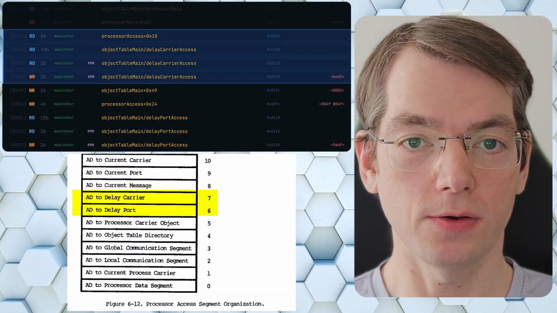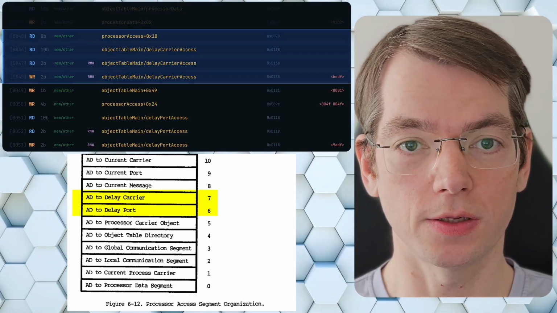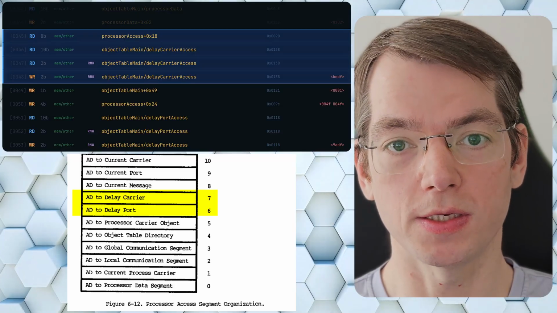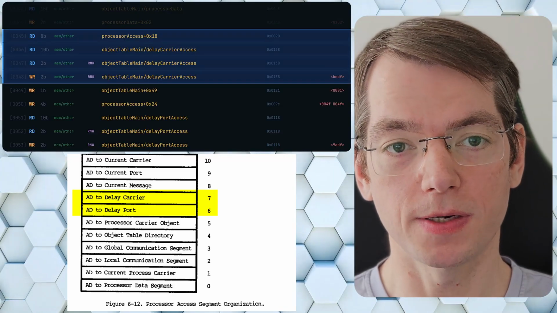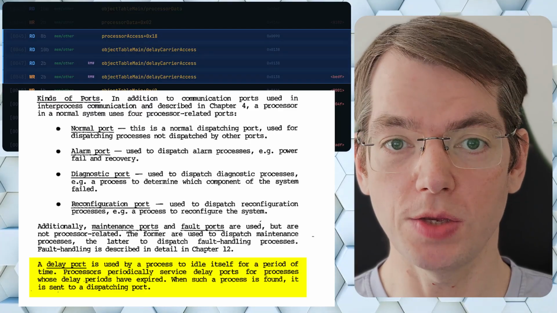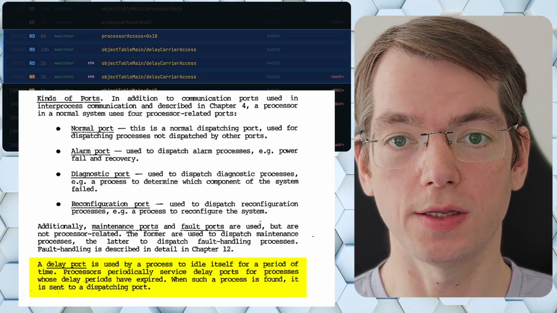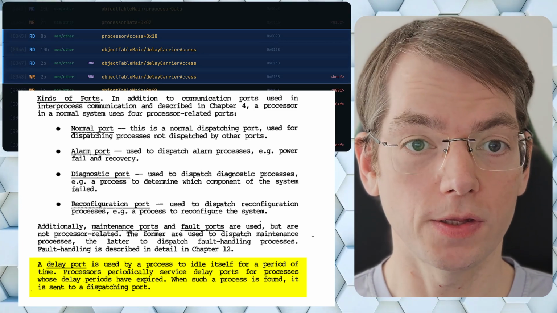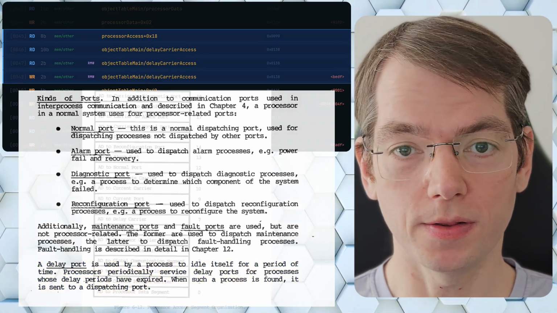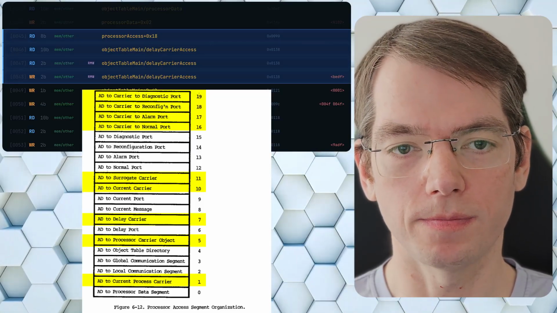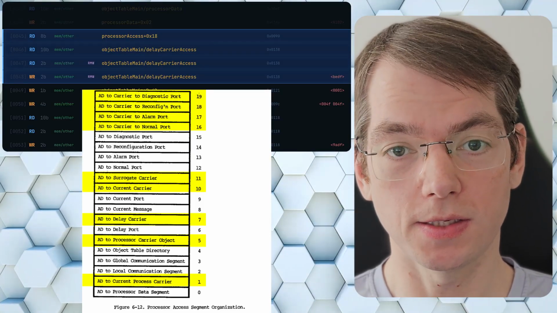Before resuming the current process from the normal dispatching port, the GDP first checks the delay port for any sleeping processes. The iAPX 432 supports a sleep instruction. When a process calls such an instruction, the GDP puts it into the delay queue and periodically checks the timeout. An important detail about carriers: the GDP doesn't create carriers on the fly. They must already exist in memory. And you can see it there.